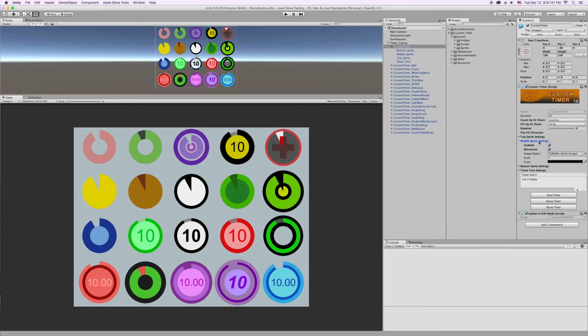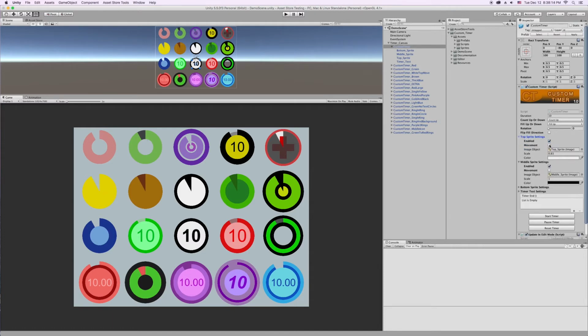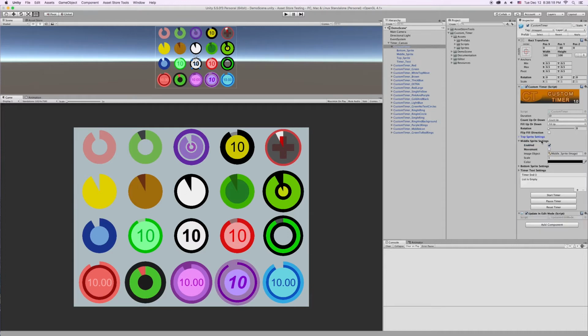Alright, next we have our middle sprite settings. It's the same thing, but let's talk about what the middle sprite is. So if we disable this, we'll see it's this black circle. It's underneath the top sprite, and it is above the bottom sprite. We have movement enabled here, so that gives us the effect of this bar filling up. If we uncheck it, then nothing will be moving right now. We could enable movement on the top sprite, and it will kind of look like this one above it, but let's not do that.